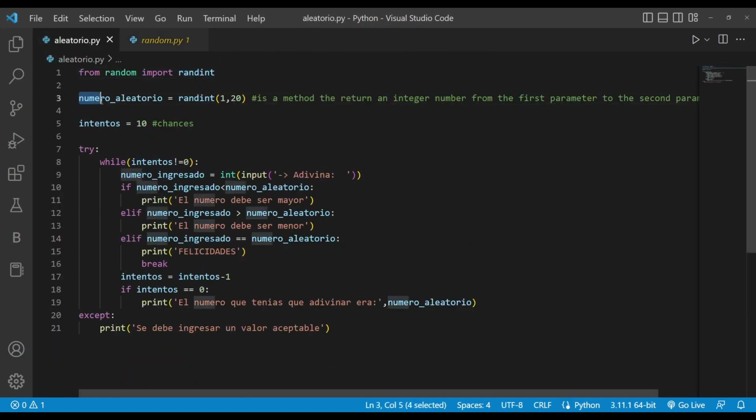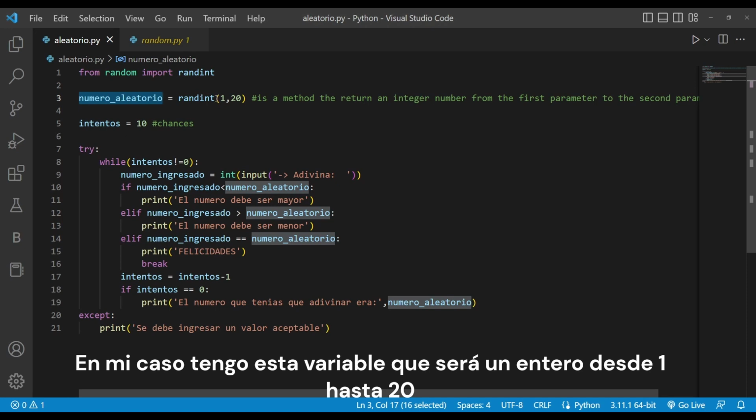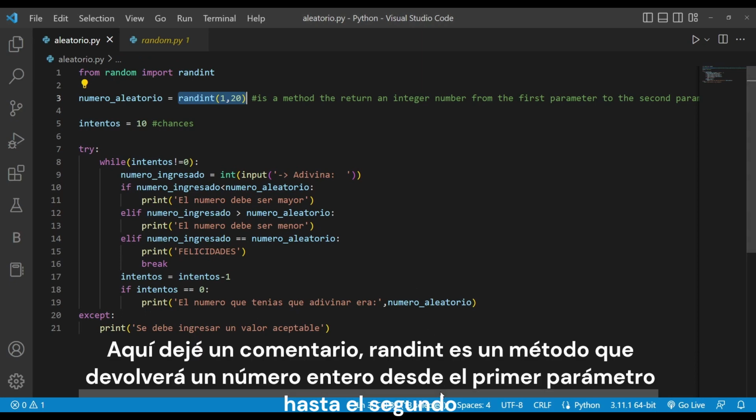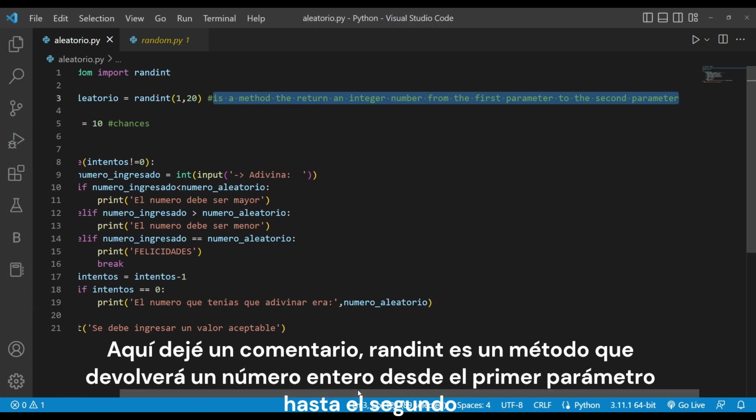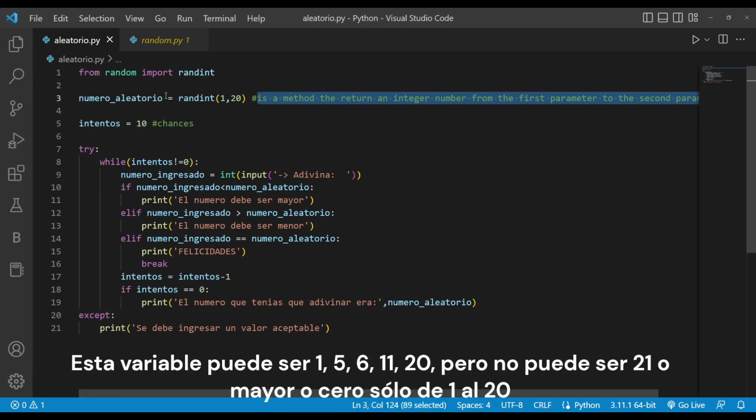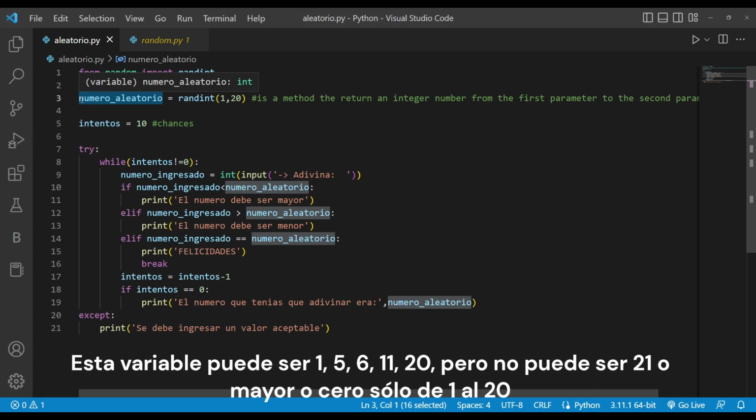In my case I have this variable and it's equal to randint from 1 to 20. Here is a comment of my own with this message. So randint is a method that returns an integer number from the first parameter to the second parameter. So this variable could be, for example, 1, 5, 6, 11, 20, but it cannot be 21 or higher, or 0. Just from 1 to 20.